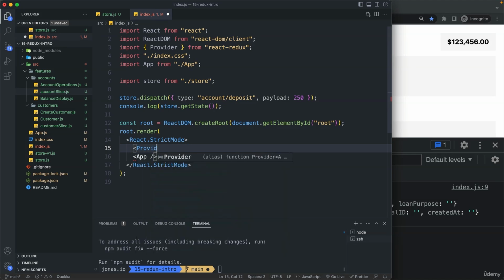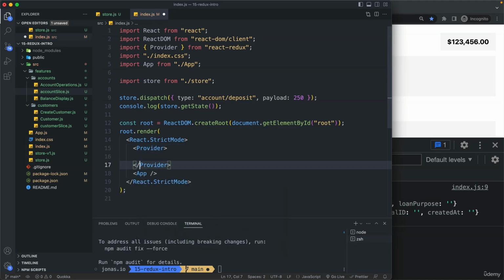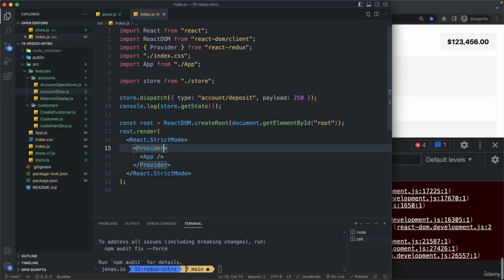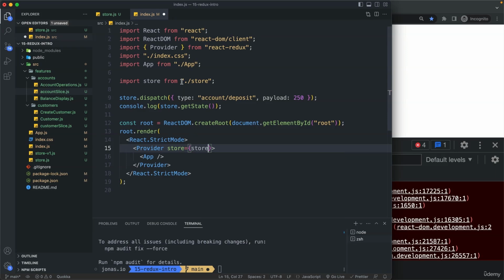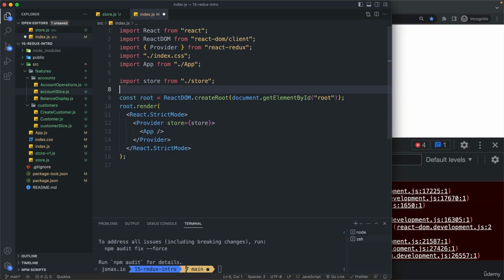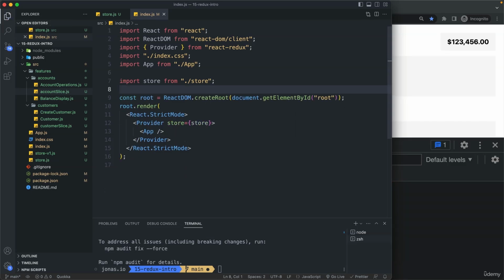So we use the Provider component, place the application in there, and now here we need to pass the store prop. A prop called store, and as you can guess, this is where we pass in our Redux store. That is also called store. So this one right here. And with this, we have successfully connected the two. So that's it. Now our application knows about the Redux store.